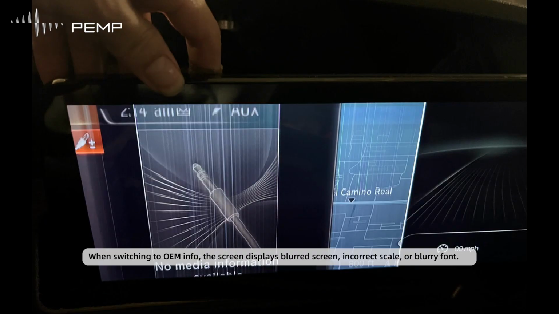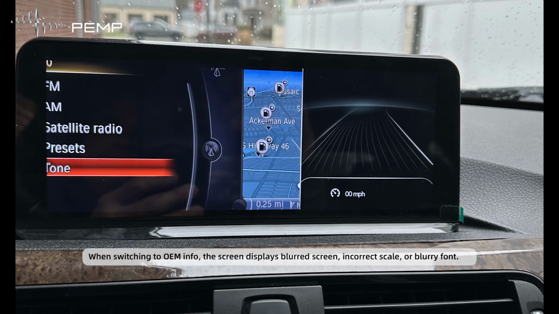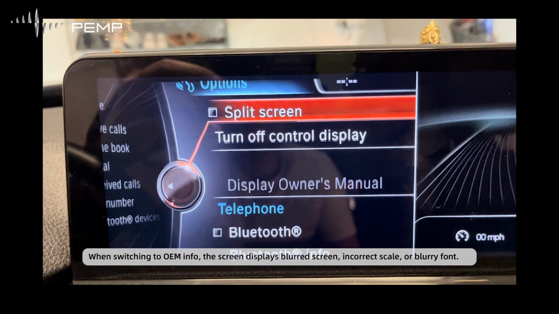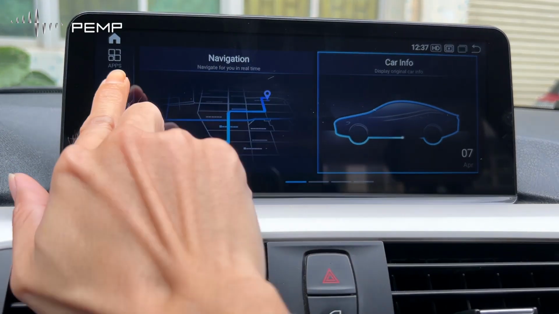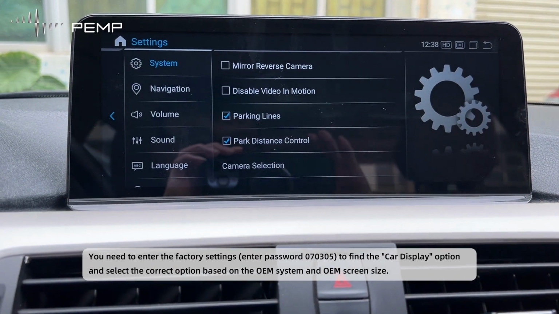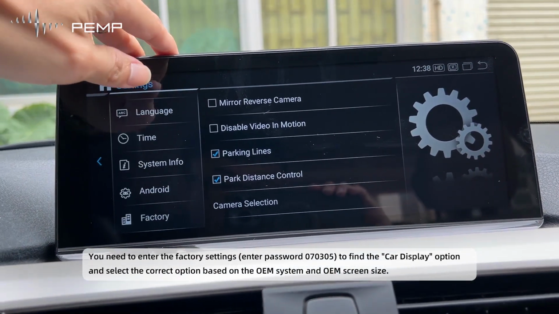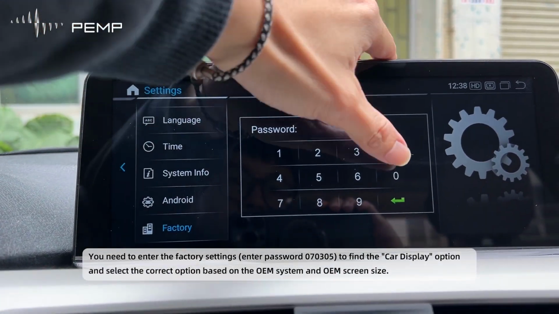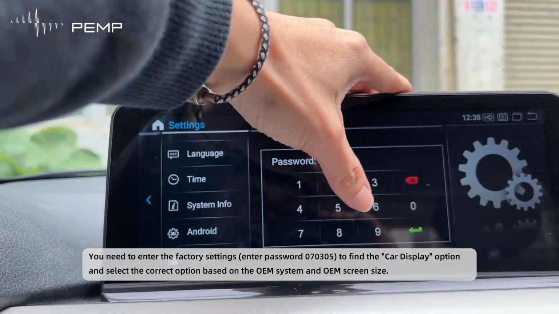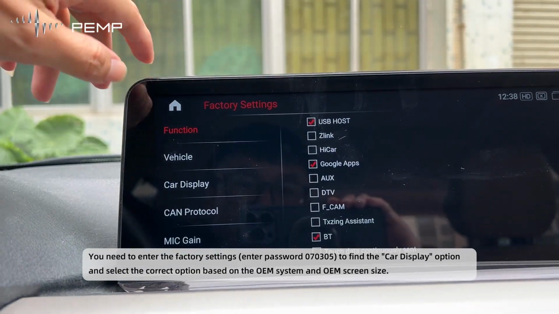When switching to OEM info, the screen displays blurred screen, incorrect scale, or blurry font. You need to enter the factory settings. Enter password 070305 to find the car display option and select the correct option based on the OEM system and OEM screen size.